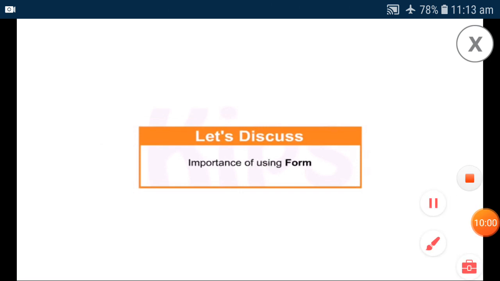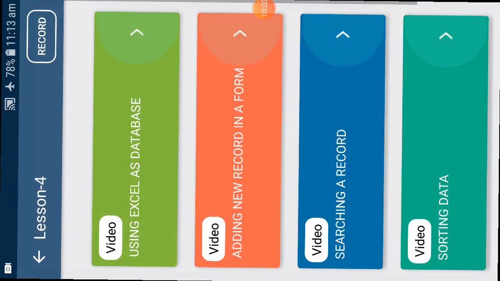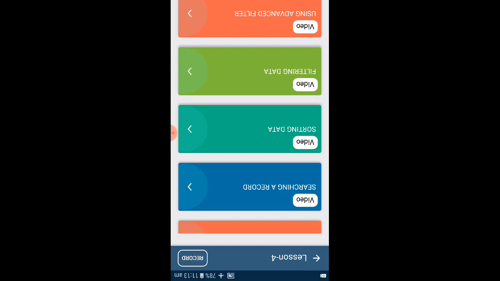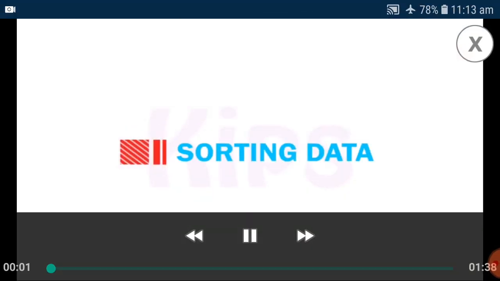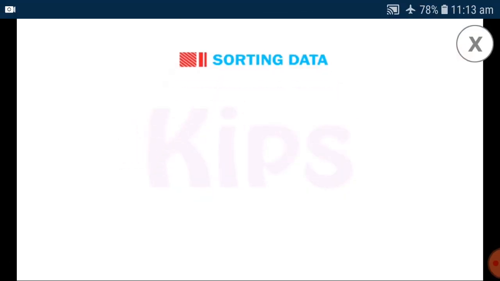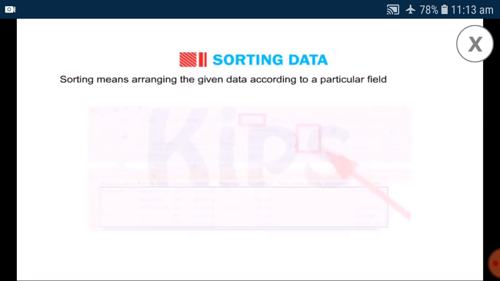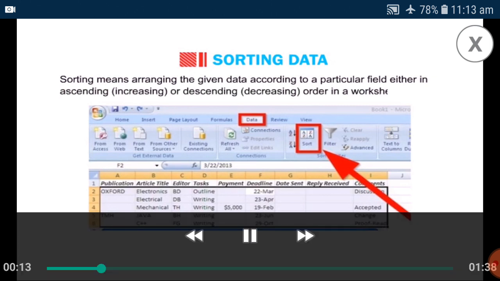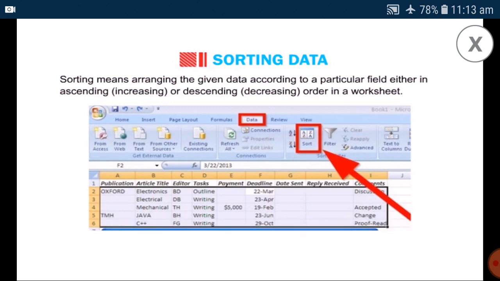Next, important uses of forms. Next one is sorting data. So how to sort data? See, what is this one? Sorting means arranging the given data according to a particular field. See, this red color is there now. This one is sorting: arranging the given data according to a particular field, either in ascending or descending order, or increasing or decreasing order, in a worksheet.